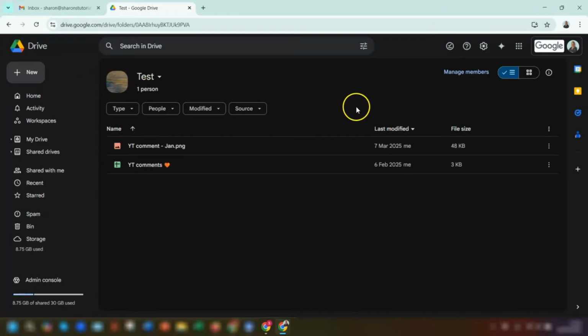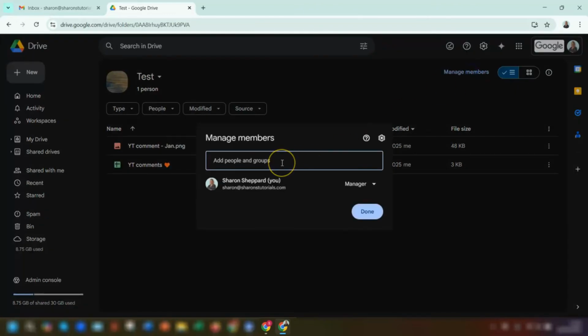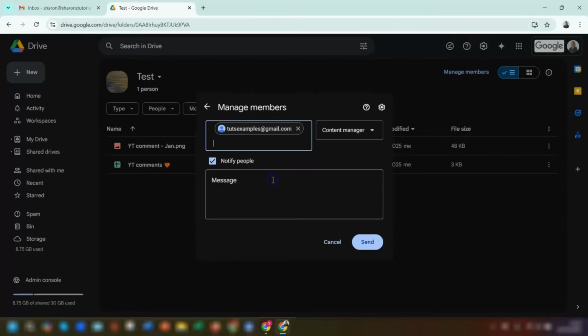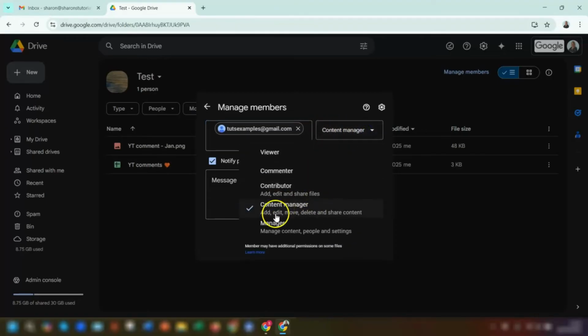So I need to add somebody else in there that has the free Google account. So you click on Manage Members up here in the top right corner. And then we just add in the email address or name of the person that you want to add. So I'm just going to say examples@gmail.com is the email address of my free account that I have. We want to change the permission that we're giving them to content manager. We want to give them the highest permission so that they can manage who has access to this drive, who has access to the files and folders and everything.